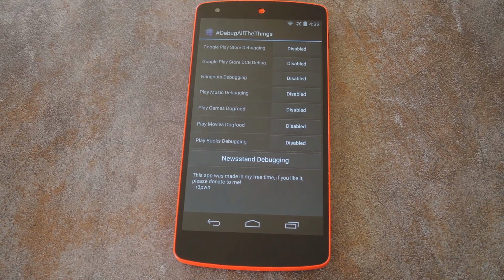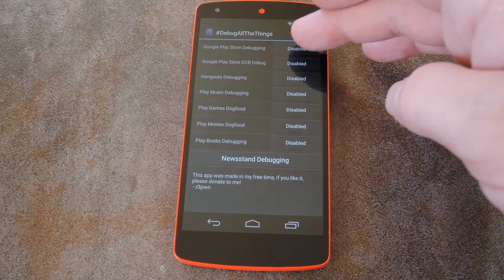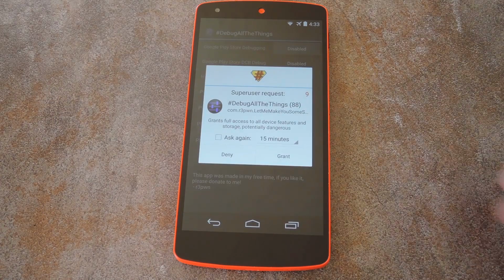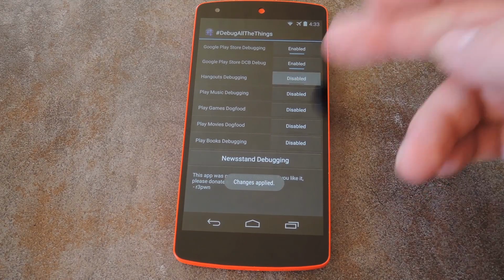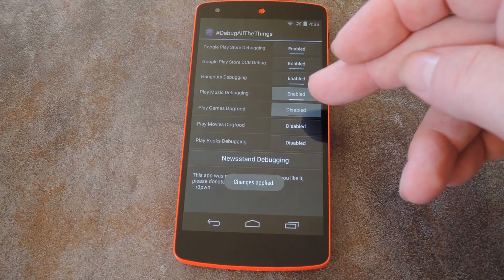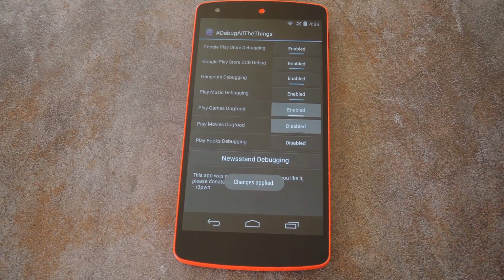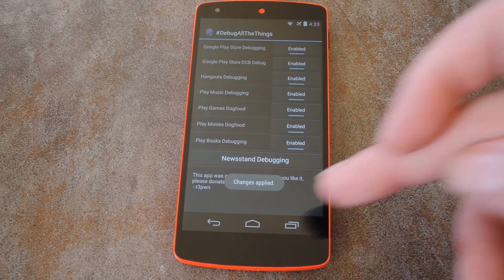After that's taken care of, head back into Debug All The Things, and tap any of the enable buttons. The app will ask for super user privileges when you do that, so grant it those. Then you can go down the list and enable debugging options on any of the apps that you'd like. The changes take effect automatically, so other than maybe restarting the app you just modded, you're good to go.